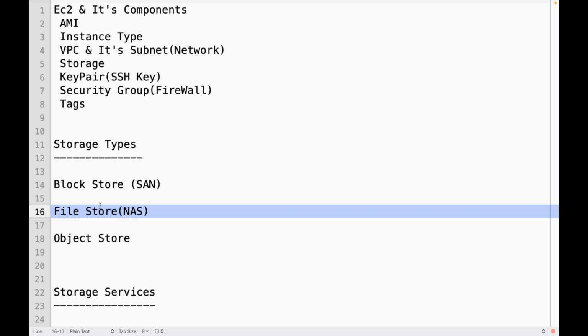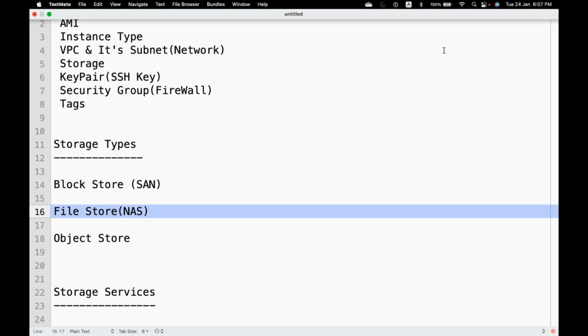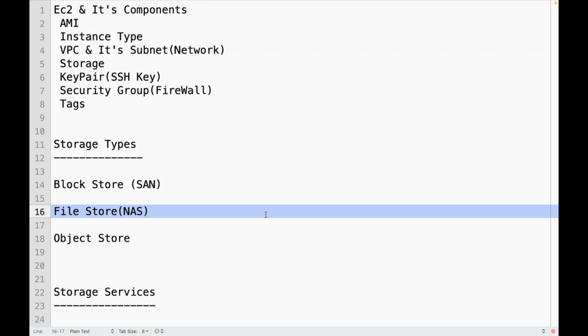But there is something called object store. Without mounting also, you can access the data from anywhere.